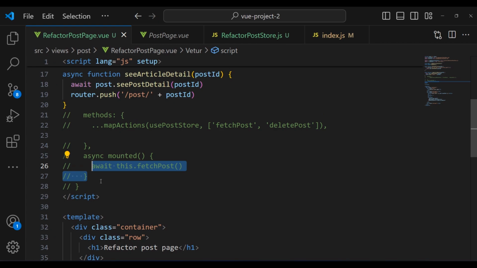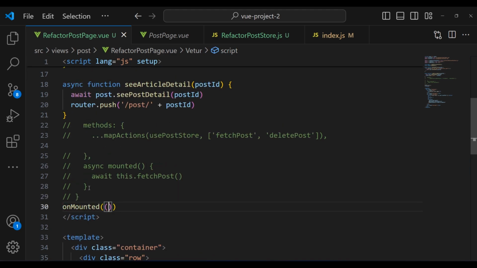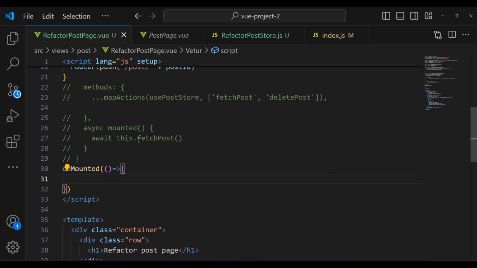We use the mounted hook, but in Vue Composition API, we use the onMounted function. That's what we said in the previous video. It returns a function, and then we are going to make this function an async one. We can pass it a function like this, or another function, or a traditional function that we use in ES5. It is the same, but I prefer the arrow function.